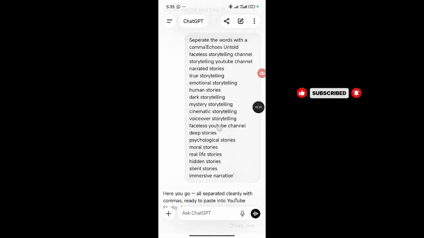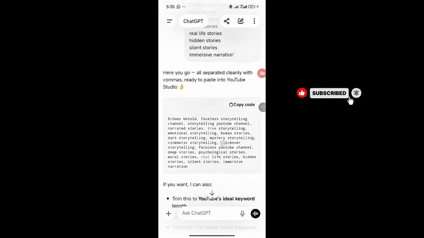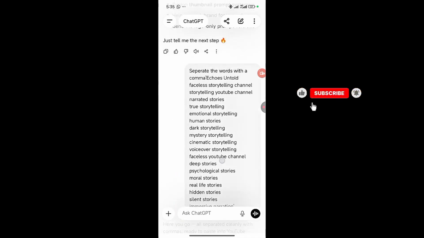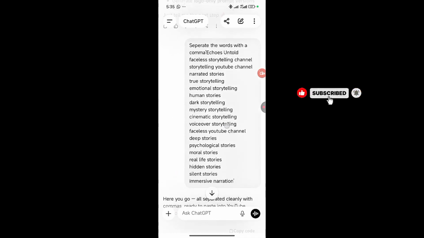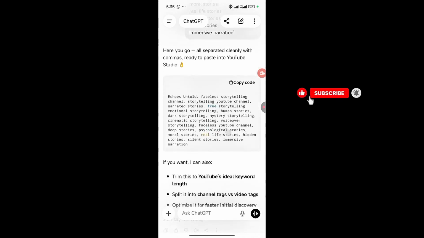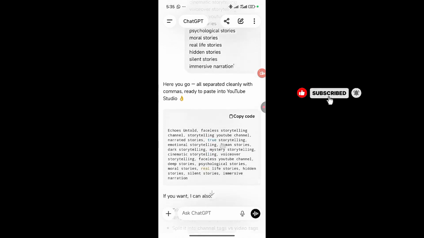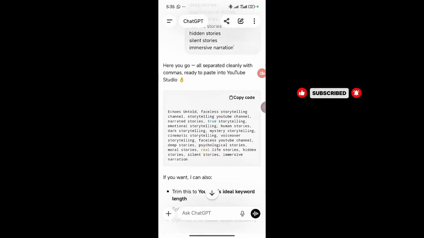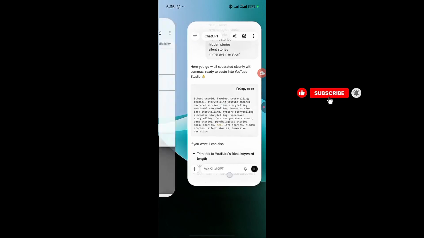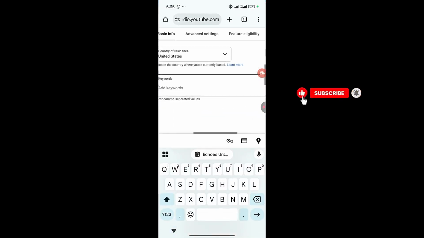For your channel keyword, you need to separate them with commas. So this was the keyword our AI gave to us, but they are not separated with commas. So I came here and I prompted by saying separate the words with commas. I put in brackets all this channel keyword, and here we have them separated in commas. So I'm going to copy it, then go to the keyword section and paste it.